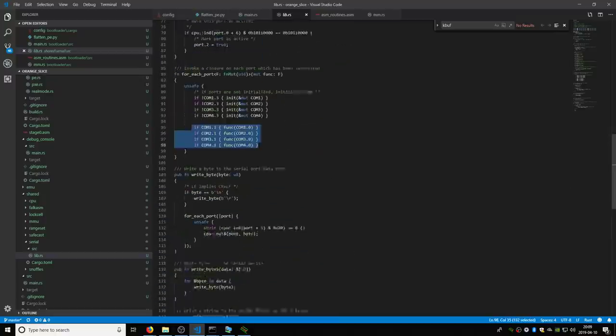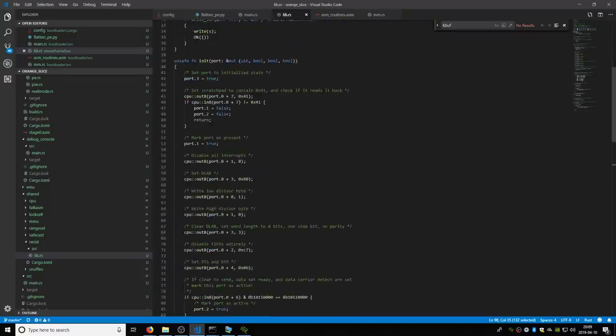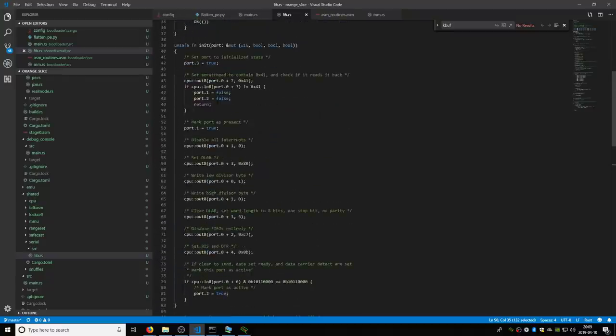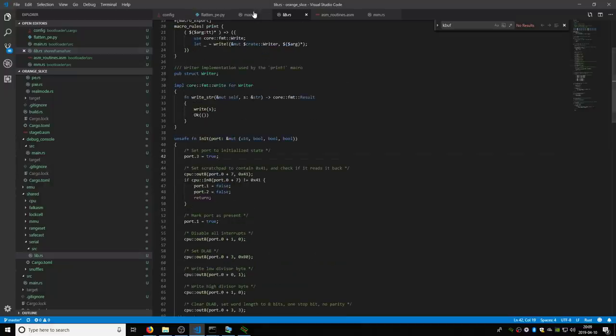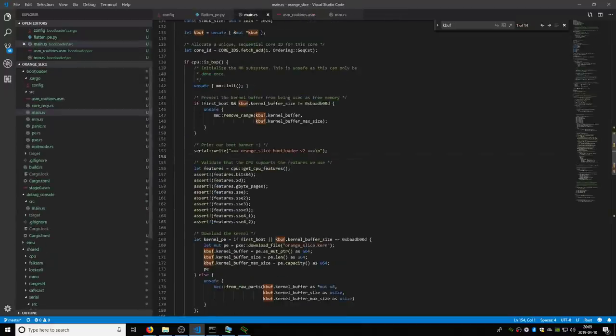So this is a pretty simple serial driver, and we run it at standard 8N1, no parity and one stop bit, and we run it at 115200 baud rate with no interrupts, and all the interrupts are disabled. We're doing polling. So that's that serial driver.